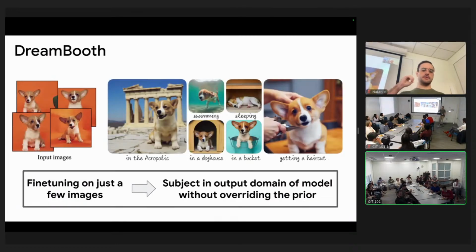So the core idea of DreamBooth is that fine-tuning on just a few images allows you to insert your subject into the output domain of the model without overriding the prior of the model. Then you're able to call that subject again and again under different contexts and with different modifications. Here is an example of the reference images, with the dog appearing at the Acropolis, in a bucket, and even doing different actions like swimming. So you can see the prior of the model is extremely strong here.